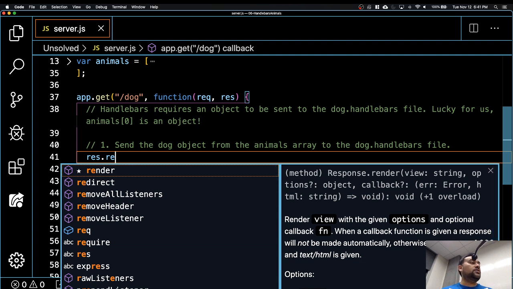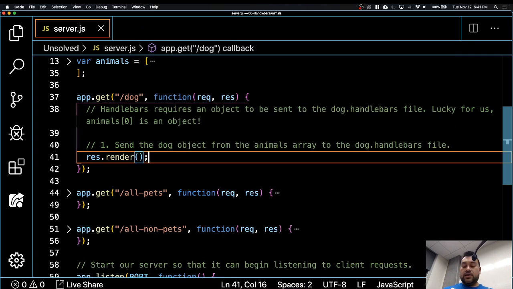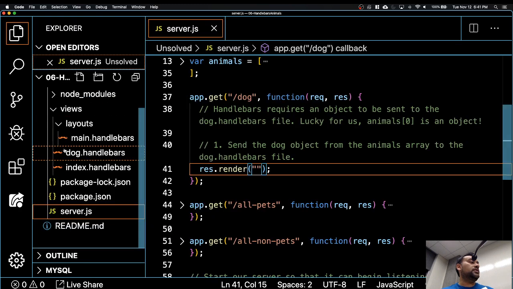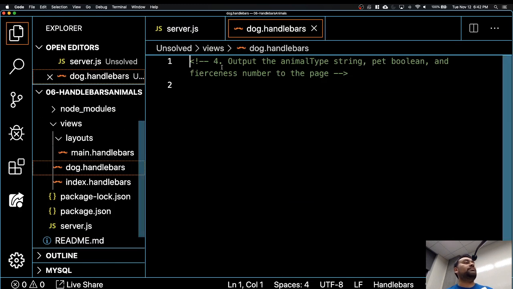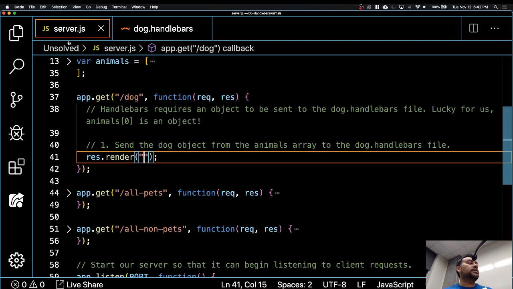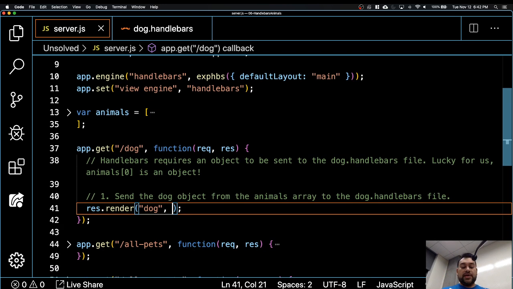Since we are using handlebars, the function we need to use is render, right? So res.render, and the first argument is going to be the file, the handlebar file. If you look over here, it should be dog.handlebar. Even though this is empty right now, I need to fill this up, but that's the file that I want to render my page. And then the second argument is always an object. Now it's easy. I can pass in my animals array with the first index, my dog object.